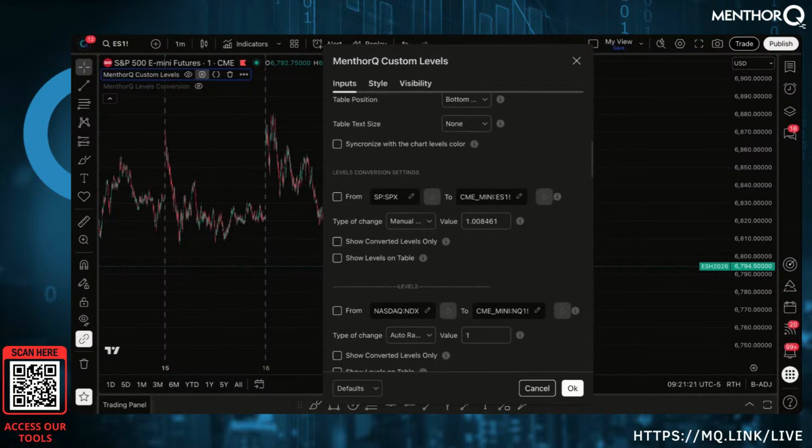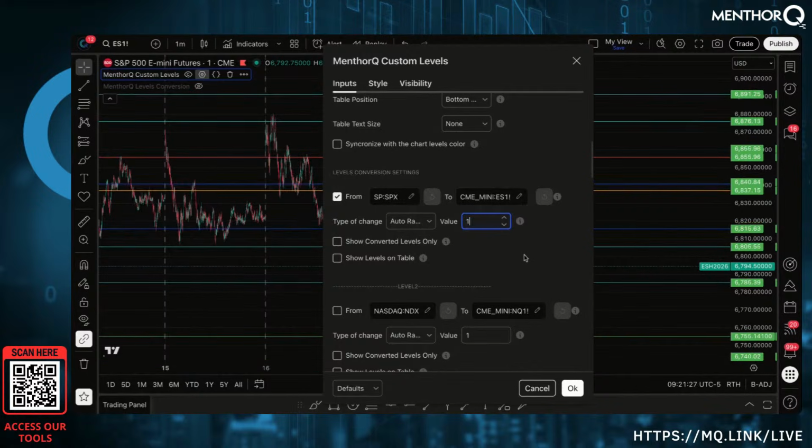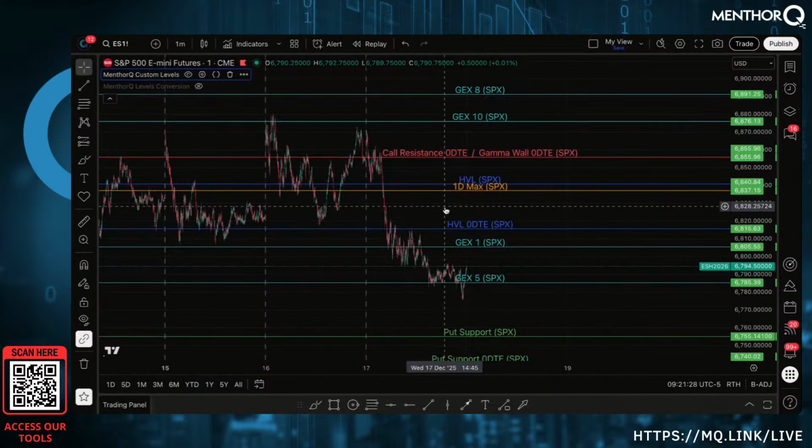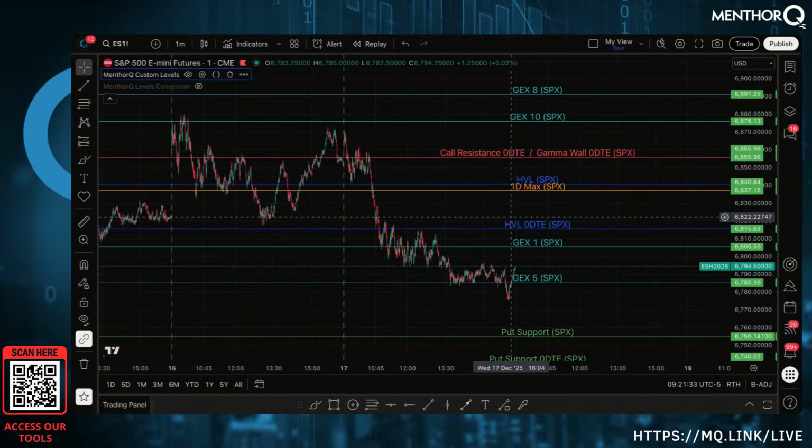So I can come down the indicator, I can tick on this box, and I can use an auto ratio, and I can automatically calculate the conversion. What the auto ratio does, very, very important, is calculating the conversion by looking at the end of day price of SPX and ES, right?